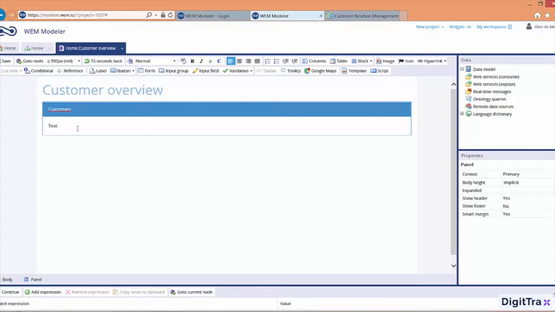The next thing I want to do is not to have some text in this panel, but to use the data, the data for the customers. On the right side of the screen, you have what we call a data pane. The data pane contains data models, web services, these are SOAP services, and remote data sources, these are OData data sources. So we can use them in our template.